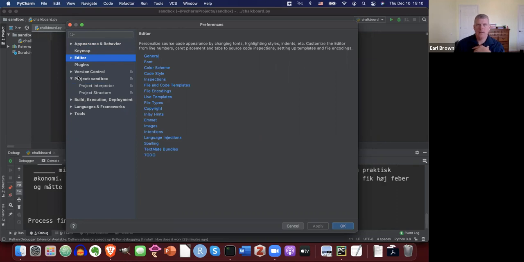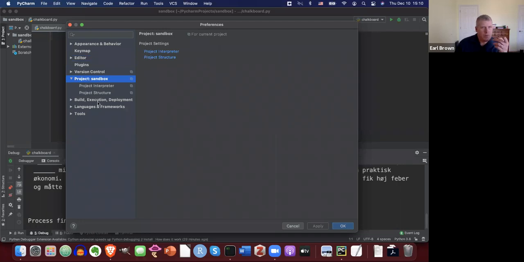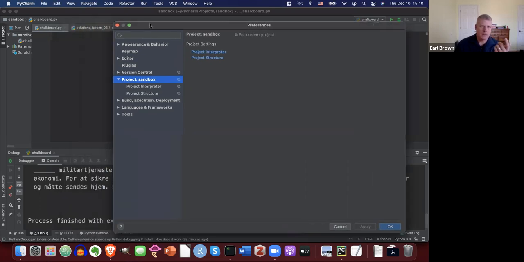Okay, so on the left-hand side of this window, the sixth option down is Project: and then the name of the project. I call my project Sandbox, and so it says Project: Sandbox. Whatever project name you gave should come after the colon there.